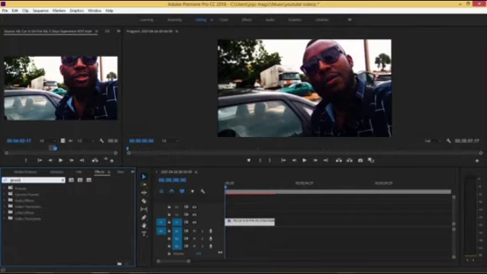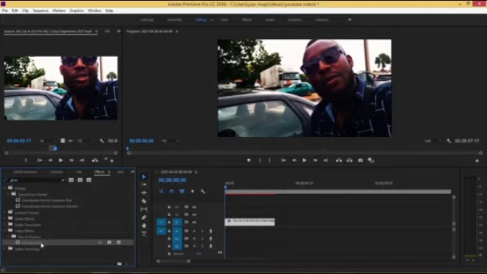under the effects section. So yeah, this is the Gaussian blur. What you want to do is to drag and drop the Gaussian blur effect on your video in the timeline. So I'm dropping it right here.